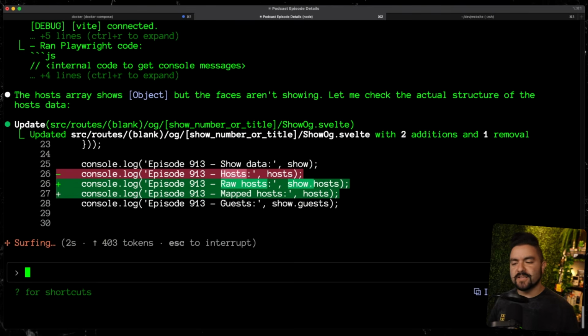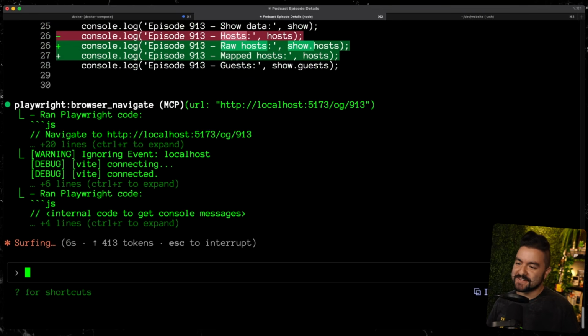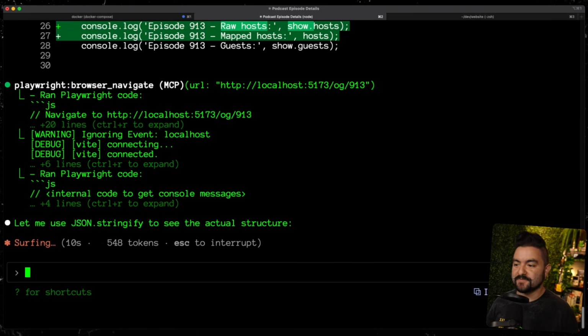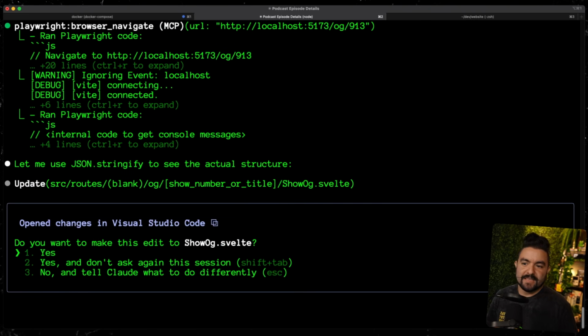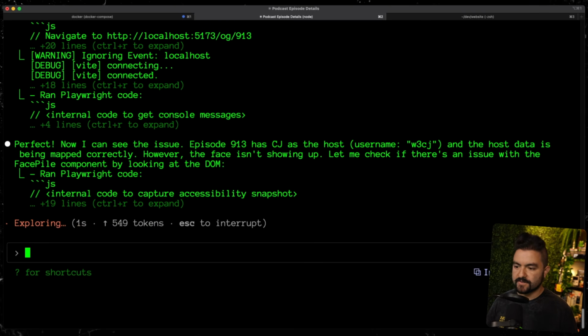Now, I could just auto allow this, but I like to be in the mix. I like to see what changes it's making before it continues. That also potentially prevents it using a certain number of credits or tokens, because if it's making the wrong change, I'm not going to let it. It's going to take a browser snapshot. Yeah, you can do that all you want.